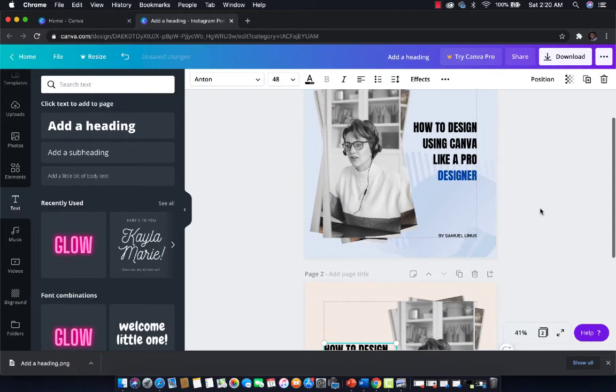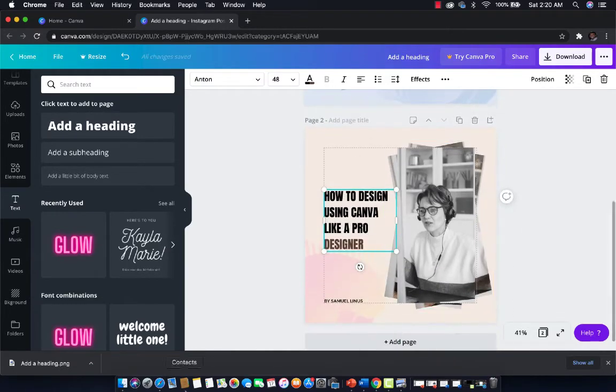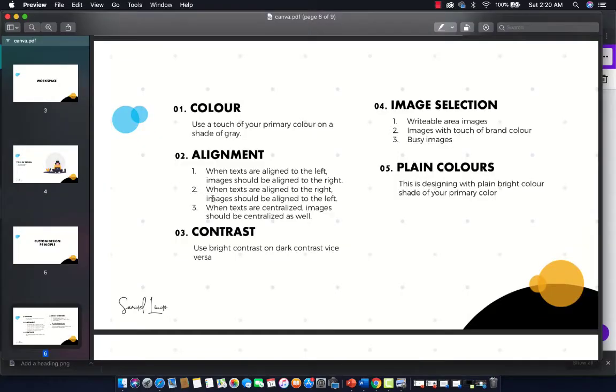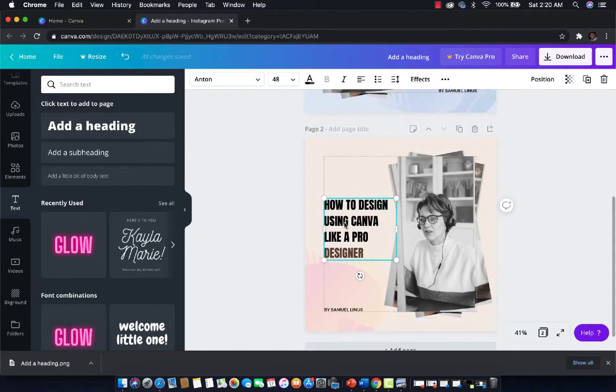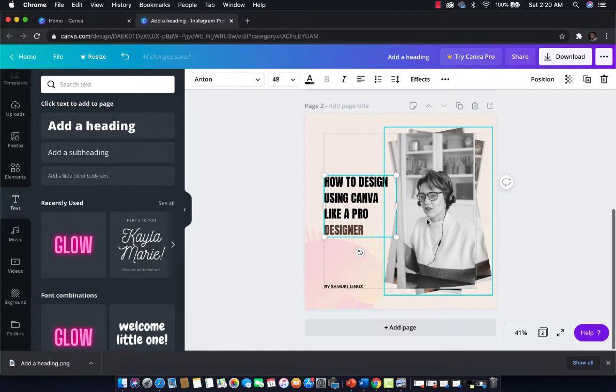Another principle of alignment simply means that when a text is centralized, images should be centralized as well. So the first one is when the image is right, the text should be left, and the second one is when the image is left, the text should be right, and the third one is if the image is centralized, that is in the center, in the middle, the text should also be centralized.